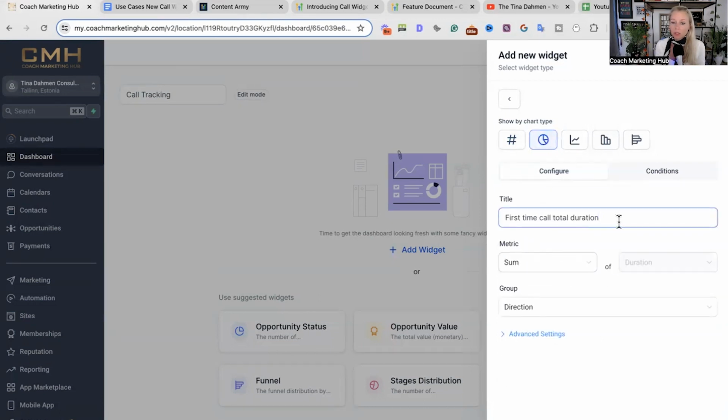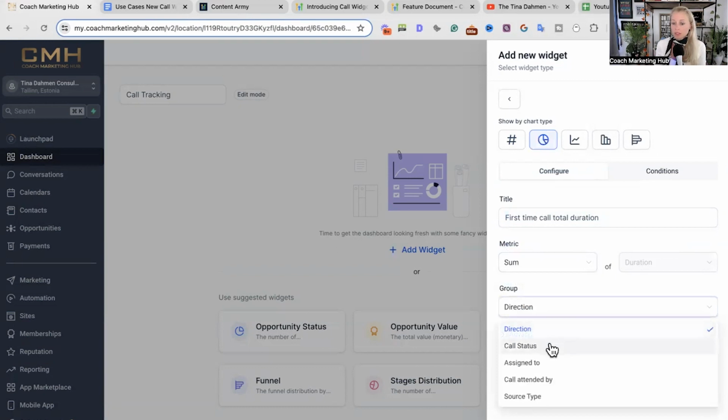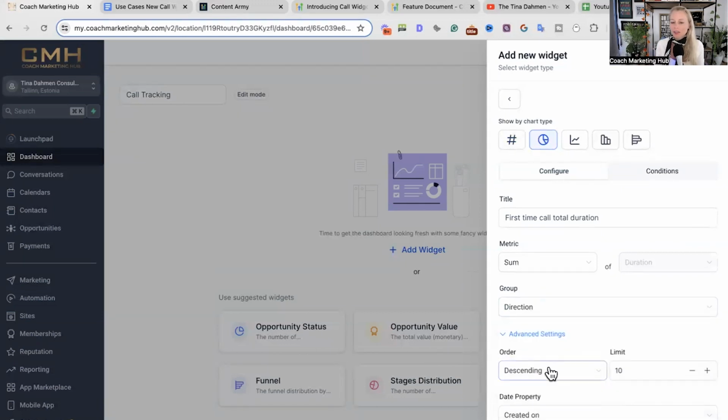So the first time call duration, you can rename it if you would like. The metrics: do you want the sum? Do you want a minimum? Do you want a maximum duration? And so on. You can select between average and the count. The direction: call status, assigned to team member. Do you want to look at a specific team member? Call attended by this person, source type, where did they come from, what kind of funnel did they book through, and so on, right? Then you can also select the order, descending or ascending, and you can put the limit. You want to see 10, 11, 12, 20, whatever.